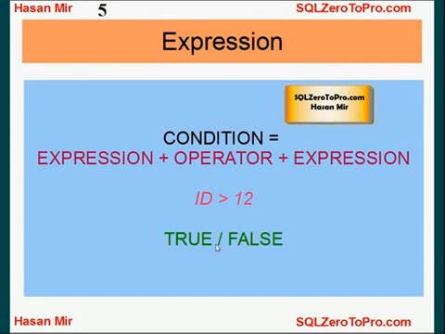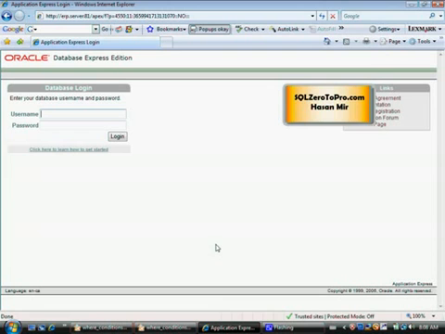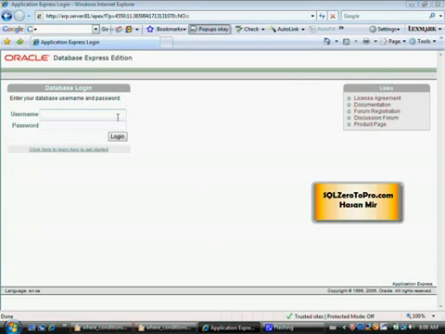So I'm going to pause the presentation here. Let me go to the actual Oracle Express screen where I can show you some examples.